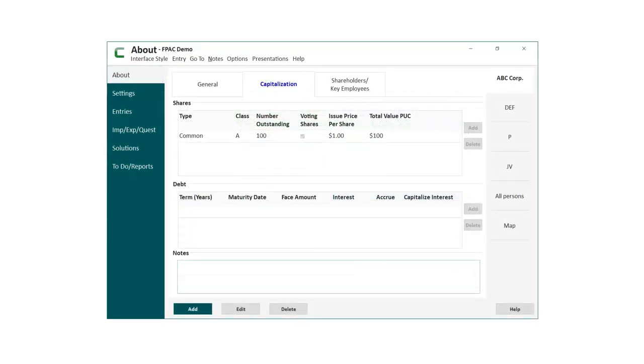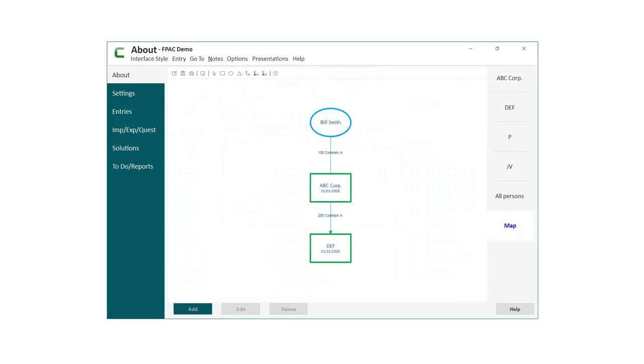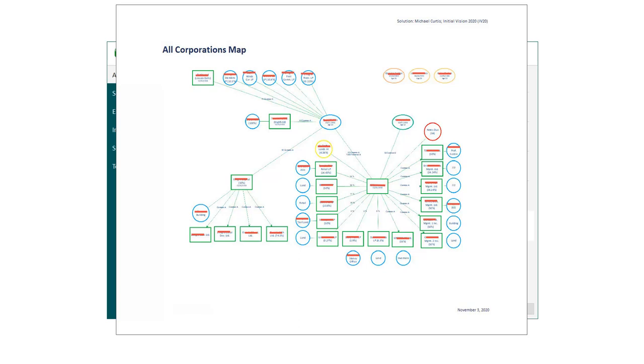For each, you can have common, special, and preferred shares. And for each of them, you can have multiple classes of shares, such as a plain common and A through Z. Shareholders can be other corporations, such as for a holdco-opco, people in VisionWorks, or trusts in Trustworks. Corpworks automatically builds a corporate map. This is an example of a corporate map that one user sent us. He wasn't sure that Corpworks could handle the complexity, but it did.